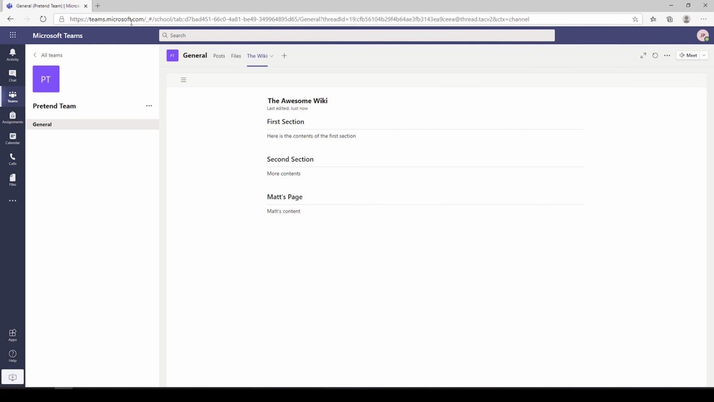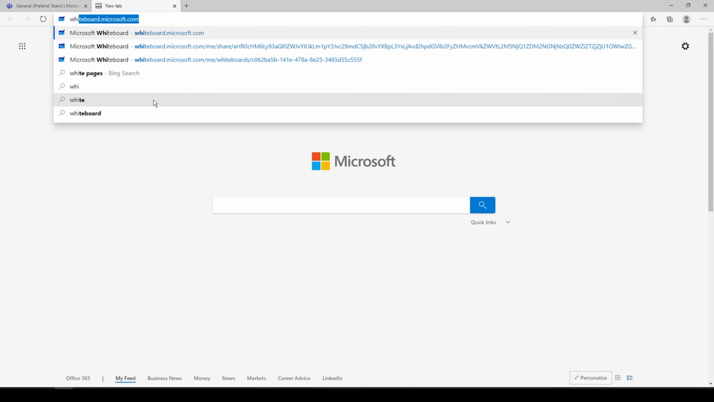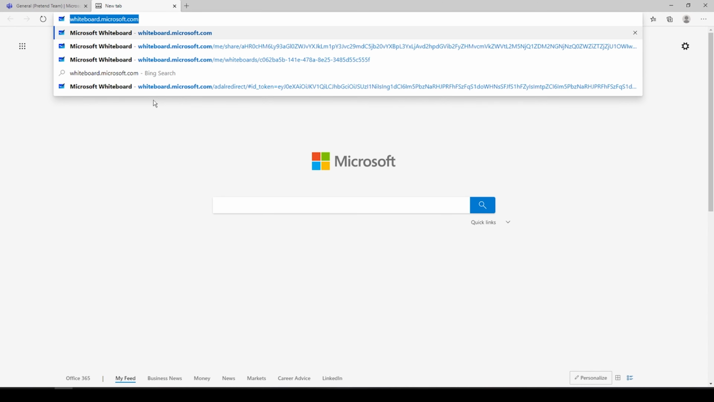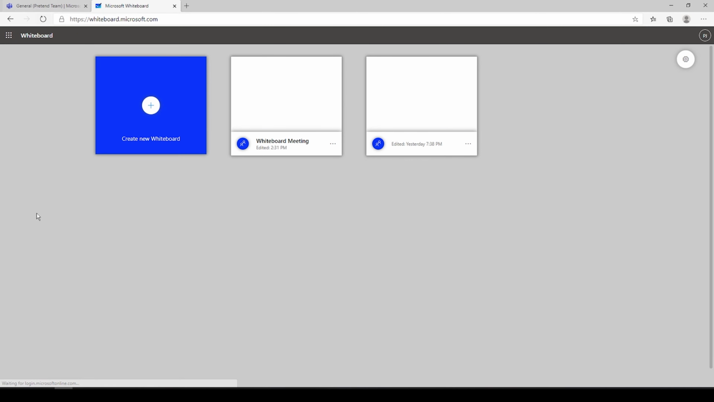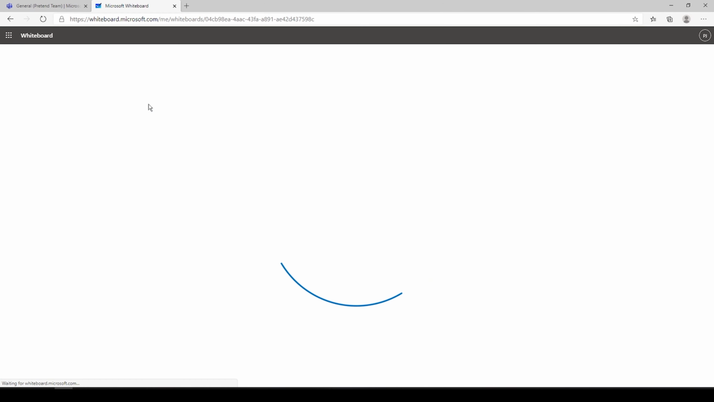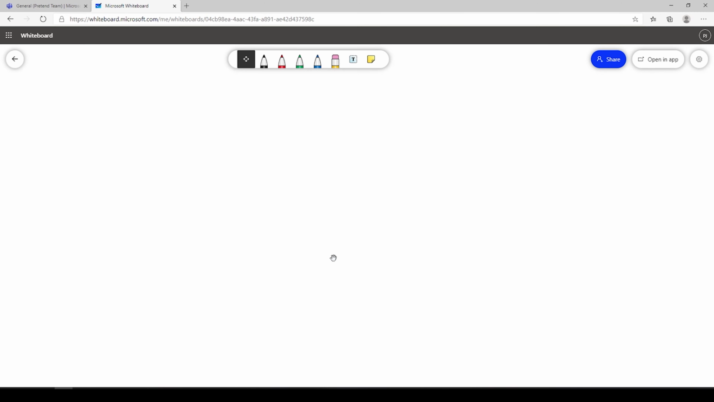That whiteboard app is actually just its own separate app that you can go to for Microsoft. And the way you get there is you go up to a new tab and just do whiteboard.microsoft.com. It's going to log you in automatically because I'm already logged into O365. So here it is. And this is just the meeting we just did a few minutes ago. It actually saved it. But then you can create a whole new whiteboard right here. Boom. This is just an app that you can use anytime you want, really.